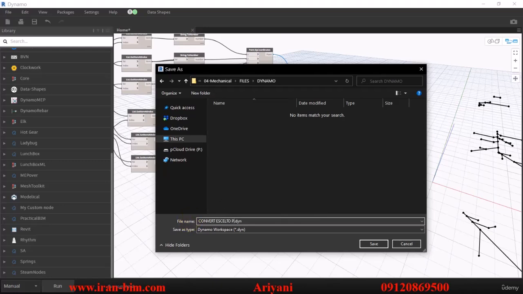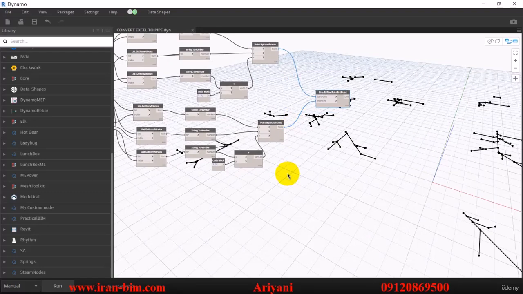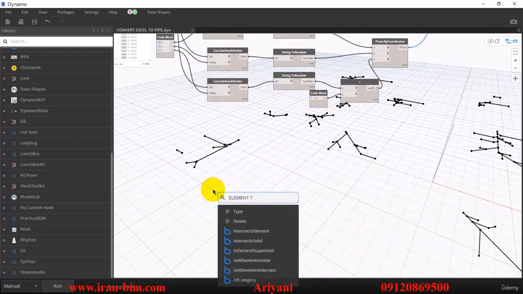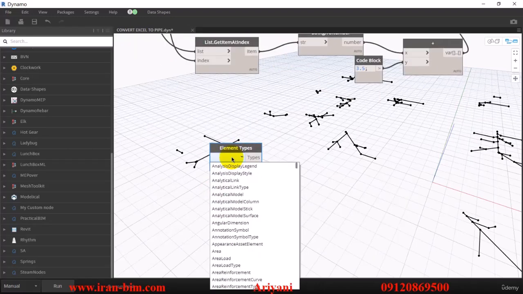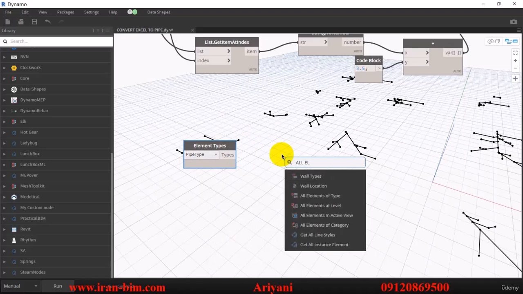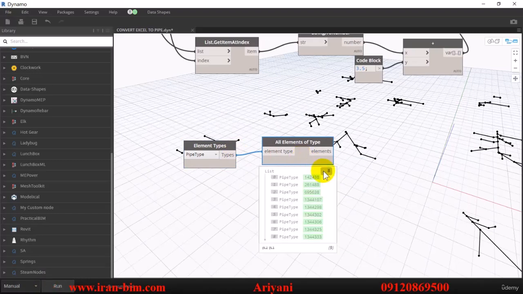And get back to the Dynamo. So right here, we can right click and look for element types. And then after we've opened up the app, we can look through the menu that we have and find pipe type. Now let's see where we can find that. It's right here. And then after that, we can right click again, but this time look for all elements of type. We open that up and then collect it to element types. Hit run, and there we go.